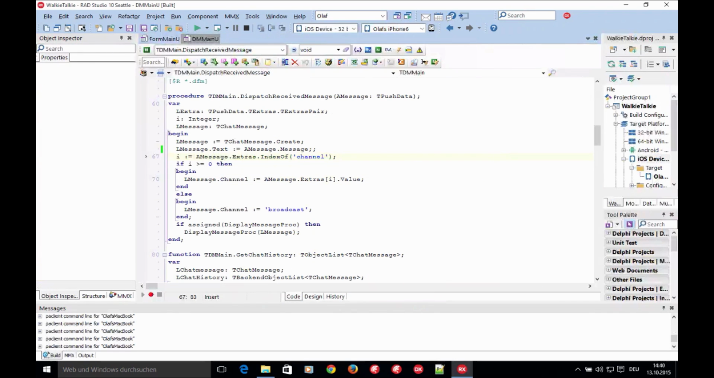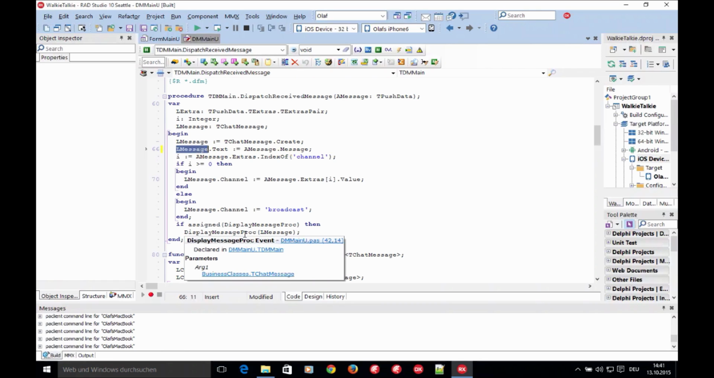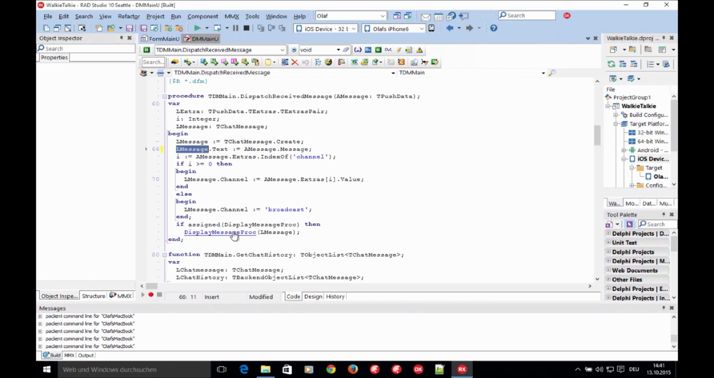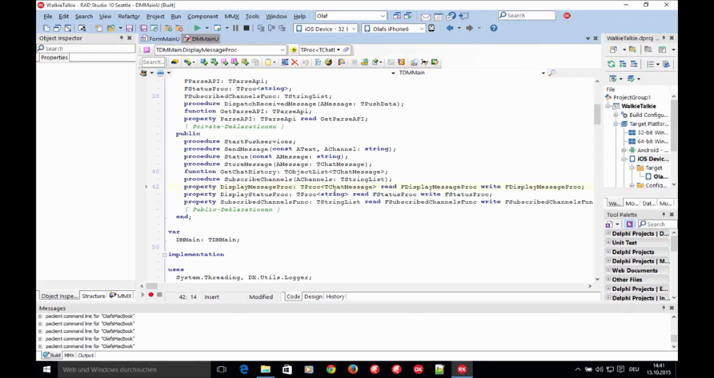Well, I just noticed that I had this single line wrong here, and I corrected that line to actually parse the message that we get put in here in the event. So there is a message property, and that's what we parse into our own L-message object. And then we just pass this L-message to our display message proc. The display message proc is something that I created in the data module, and I created it as a property of TProc of type TChatMessage.